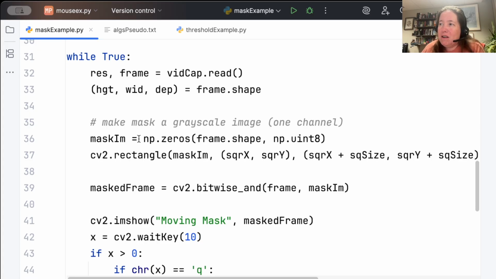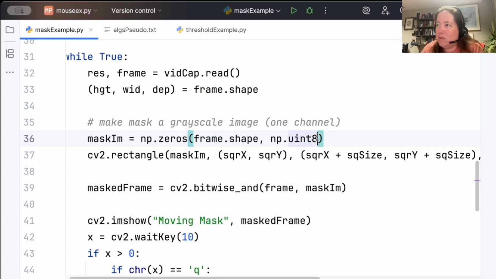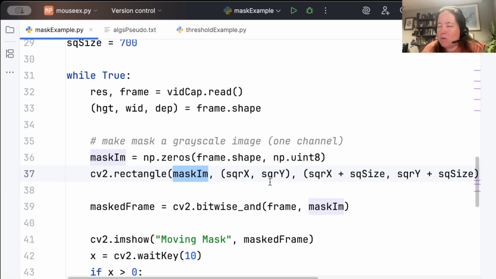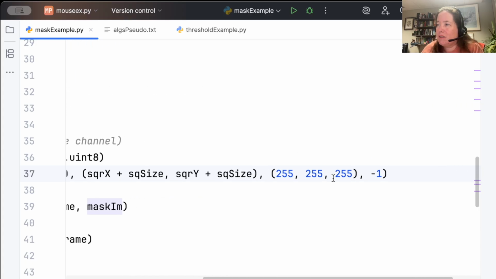All right, so in here, I'm making the mask exactly the same way I did up above. I'm calling np.zeros, I'm passing it the frame's shape, and telling it I want it to be uint8. And then I'm drawing a rectangle on the mask image, specified according to these variables that I set up above. These are all going to be in some way almost like accumulator variables. So square x and square y will be the upper left corner. Square x plus the square size and square y plus the square size will be the lower right corner. I'm specifying that the color is white and it's filled in.